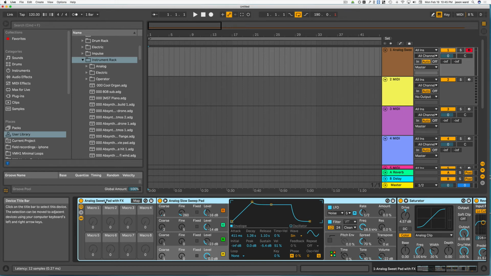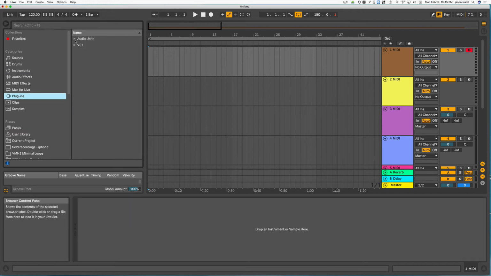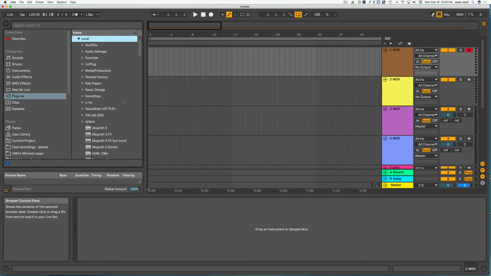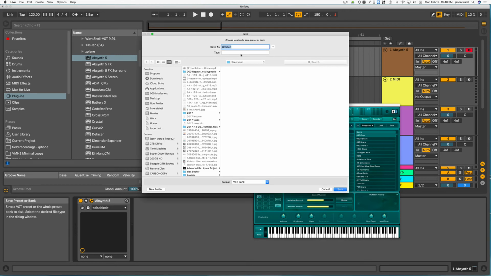So what I recommend that you do is, here, I'll just show you real quick. If I come in here and I come to plugins, let me find a third-party plugin here. I'll just drag in Absinthe. And what you'll see here is if I click on this icon, it's going to open up a separate window to save the preset in a folder that I'd have to choose, okay? So that means that anytime I want to get access to that, I'd have to go into that folder.